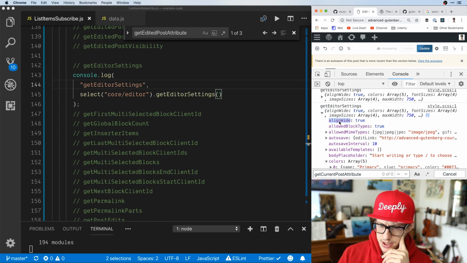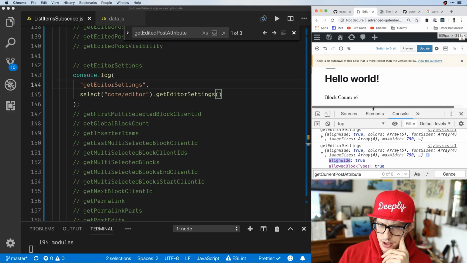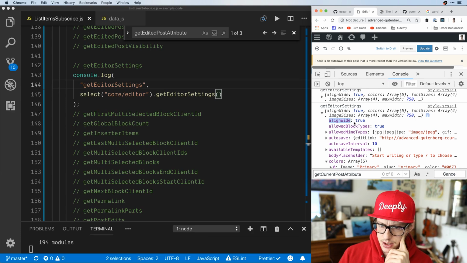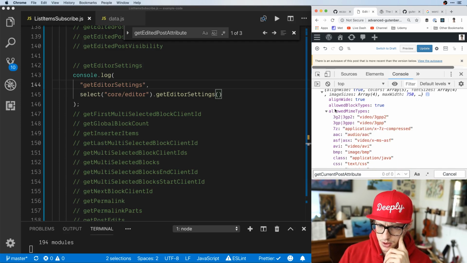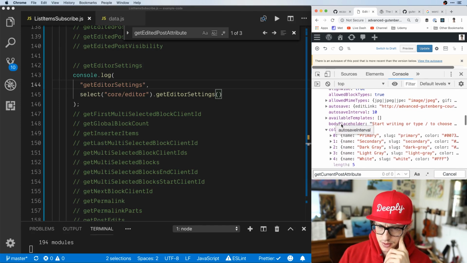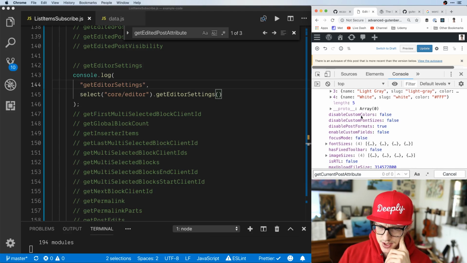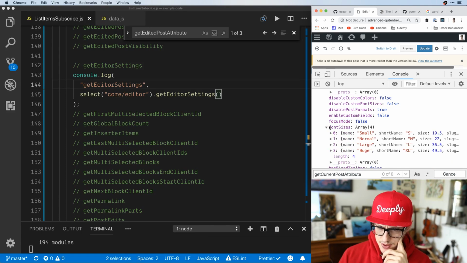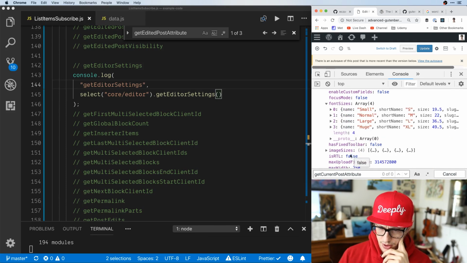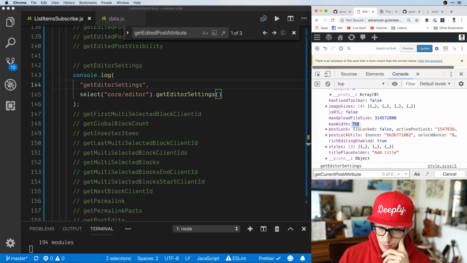So you could see, now align wide. So I guess you could turn off align wide for the editor if it's not supported in a theme, right? Okay. Allow block types. True, I guess that just means all of them are available. Allowed MIME types for the editor itself. Disable custom colors, cool. So you could probably change this to true and then they can't override them. Disable post formats. Focus mode, don't know what that is, might not want to mess with it. Default font sizes. Max width, I think that there are hooks and things to change that.